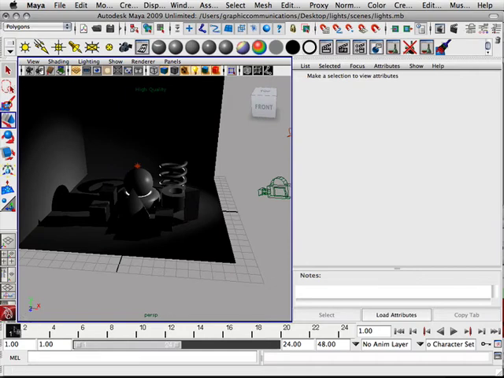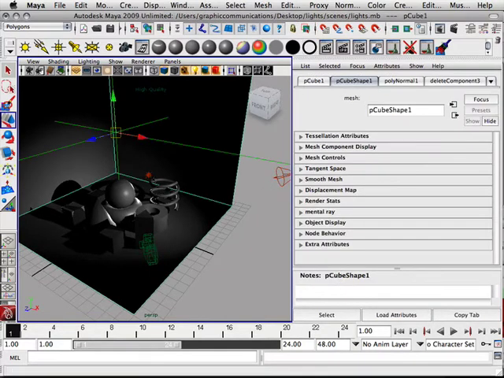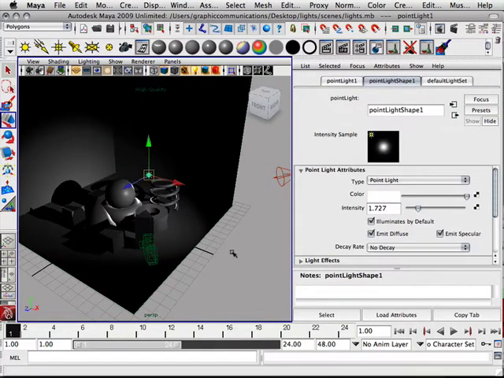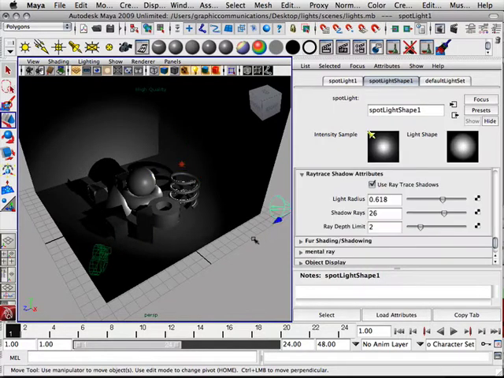Alright, as we go on and add more and more lights to the scene, notice I didn't explain too much about the point light other than the fact that it's now a backlight. And I didn't go through the special effects on the spotlight yet. So these are all going to be covered in another video later on.